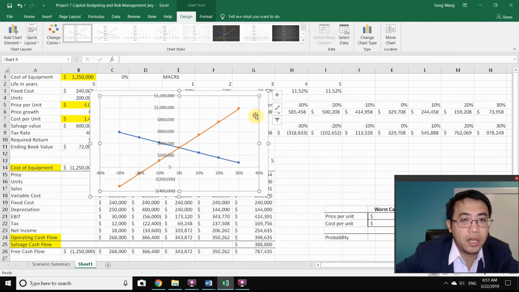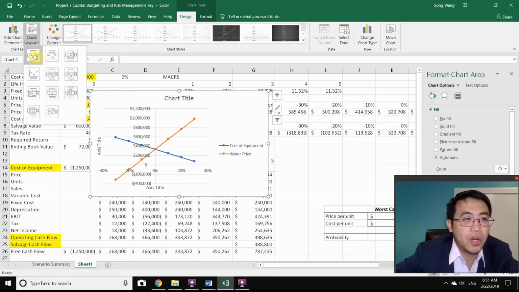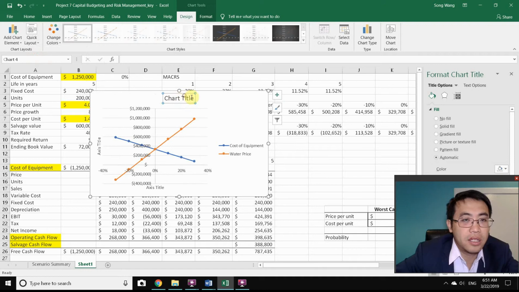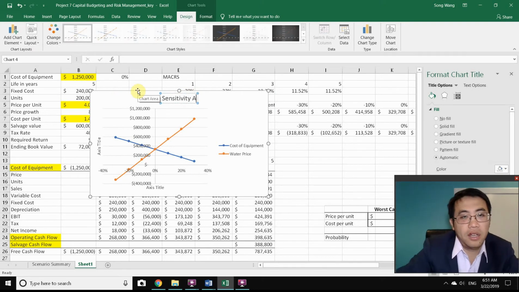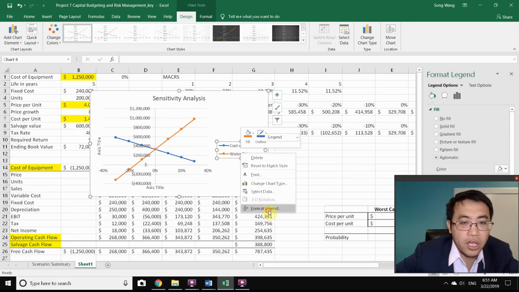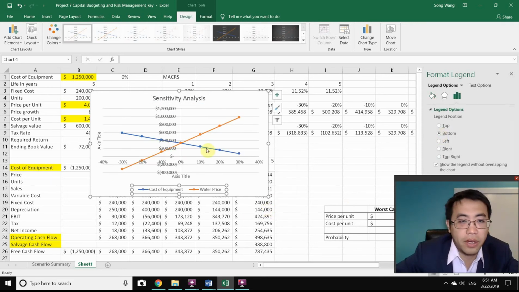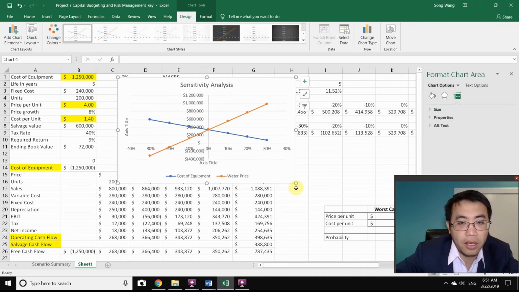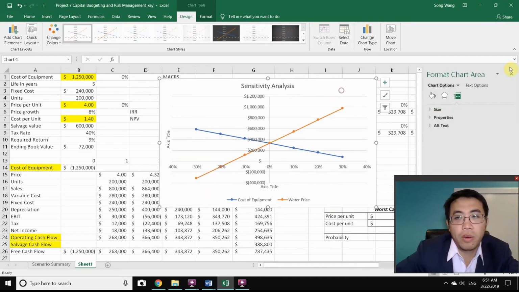I want you to click on the chart, and you will see Excel will pop up this quick layout. I want you to hit the first layout, and this time it is called sensitivity analysis. Okay, sensitivity analysis. And right click on the legend. I personally prefer it to be placed down the bottom. Okay, down the bottom. All right, and then drag it, okay, to make it more presentable.